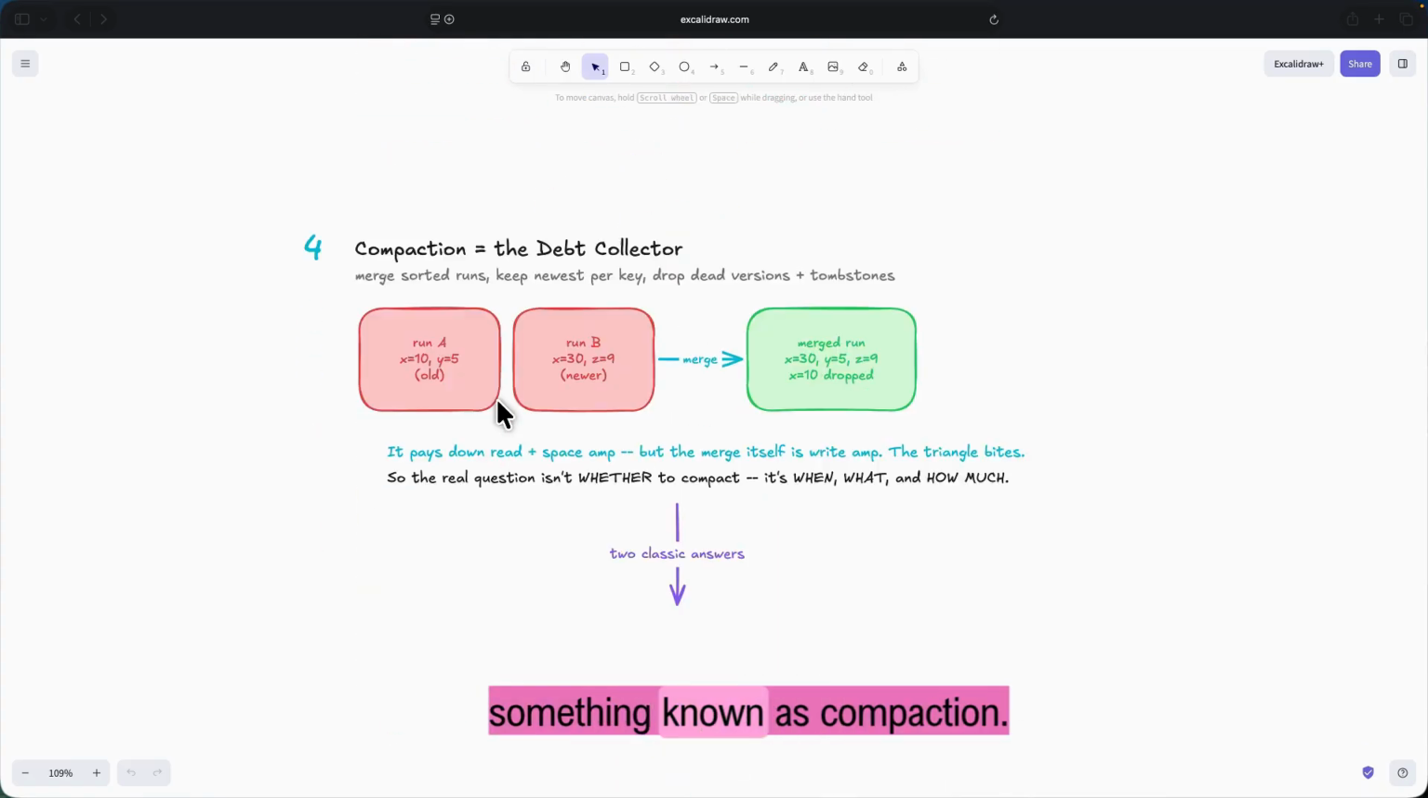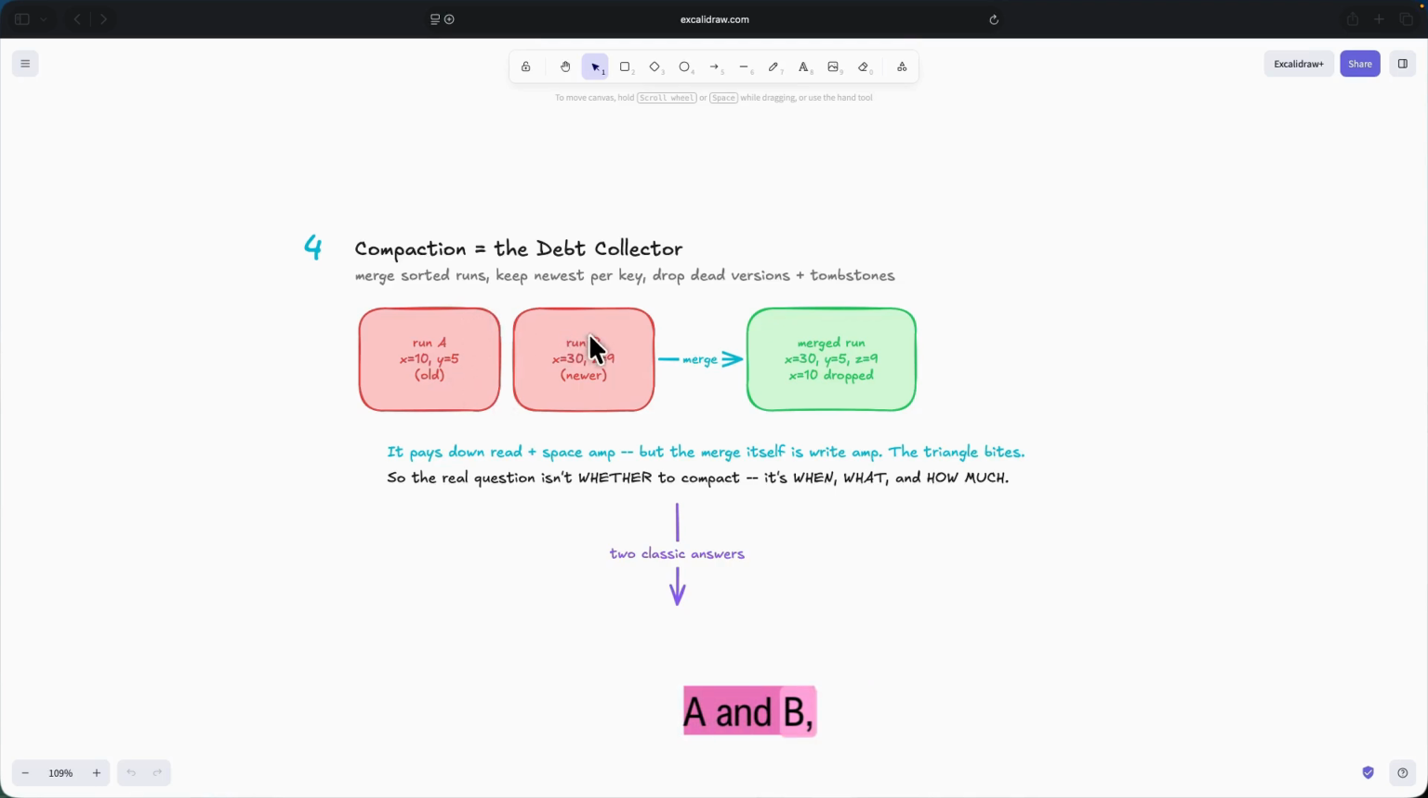So we follow something known as compaction. That is, rather than merging only during the reads, we choose some trigger points, like a time period, to merge these SS tables regularly. So the SS tables A and B, which have x equal to 10 and x equal to 30, are merged together to give us the new SS table where there is the latest value of x, which is equal to 30, and the older and redundant value of x is dropped. Now, read and space amplification here are managed. But as the merge runs very frequently, the write amplification increases again. So the triangle is doing its work.